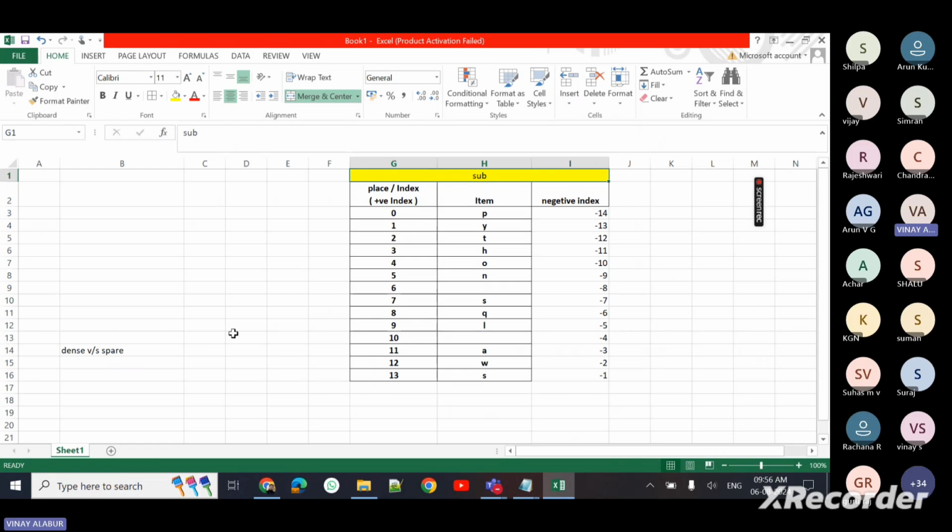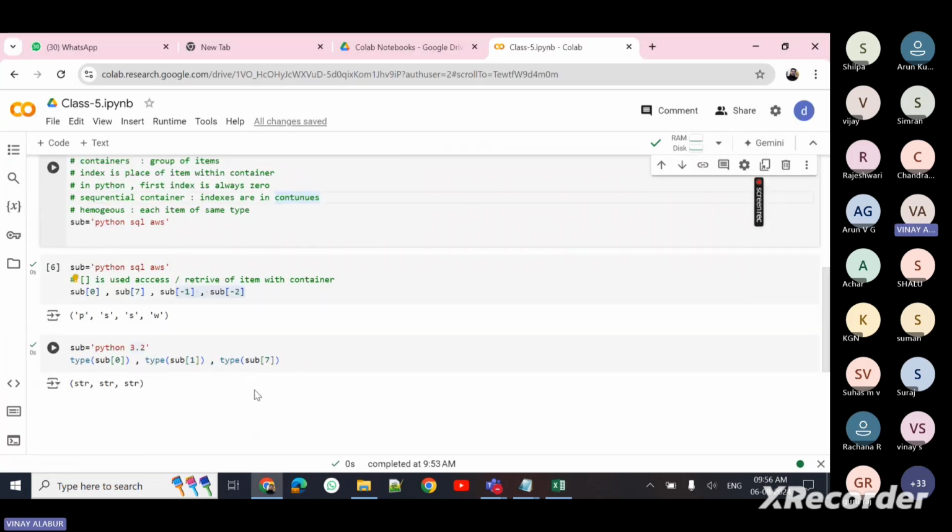You understood now why it is called sequential, and why a string is called a homogeneous data type. All items are of the same type. That's why it is called homogeneous in nature. Yes, we have different containers, and each one could have a different data type as well.